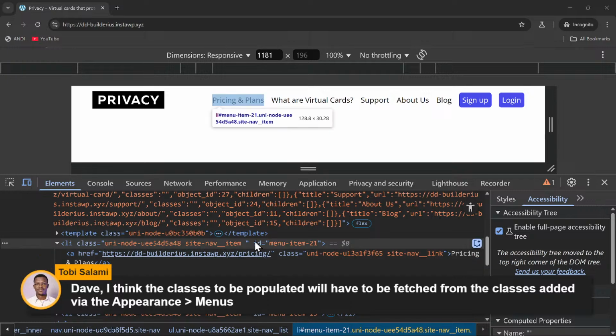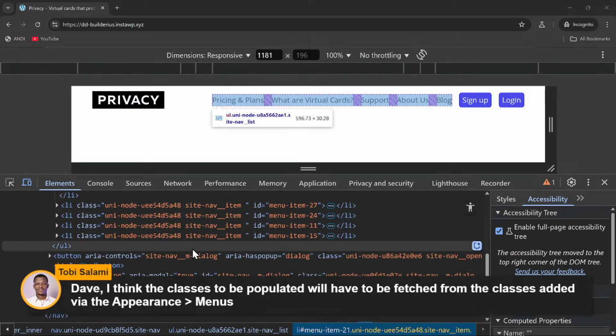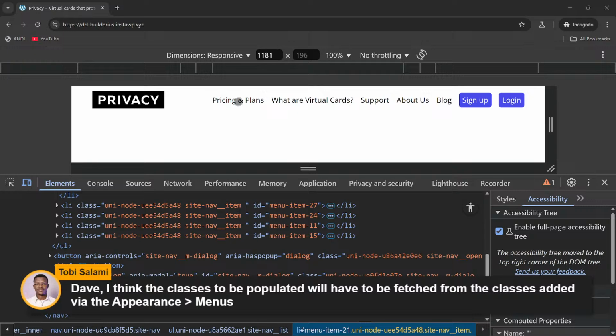So how do I get the other classes? I thought I got the other classes before, the classes that come with the menu. Because I remember the last time I tried, I got those default classes that came with the menu, those menu item, current menu. How do I get that? Because now it's not showing me any of those current classes when the menu is the current page.